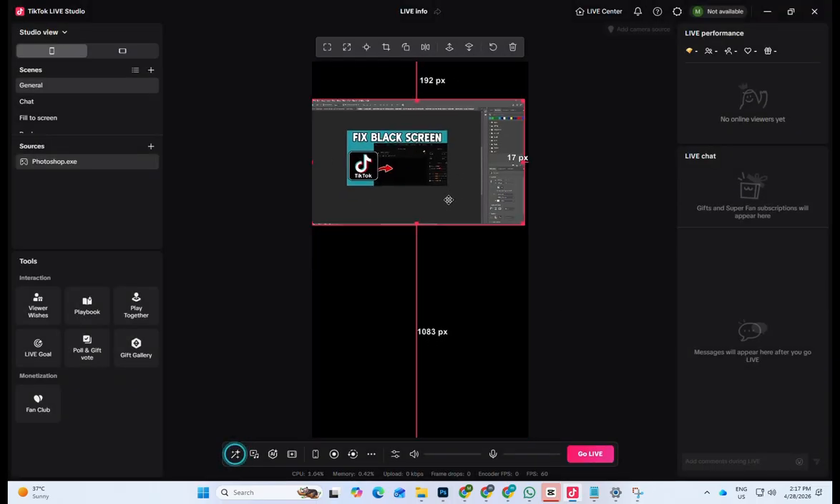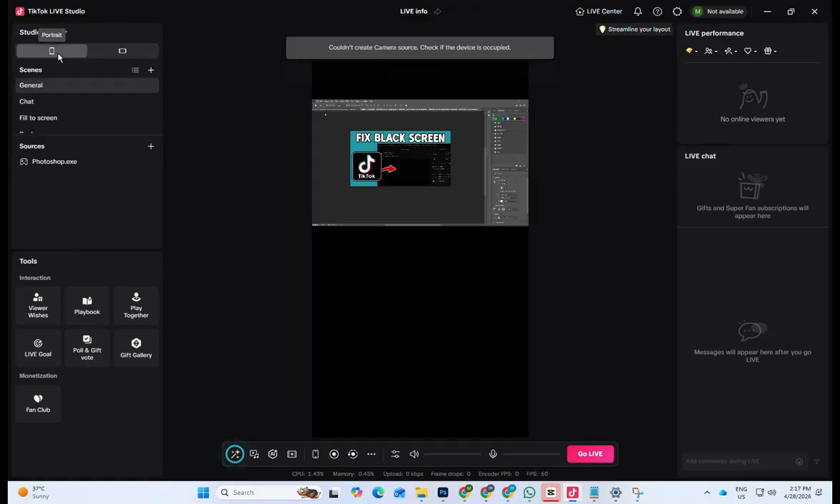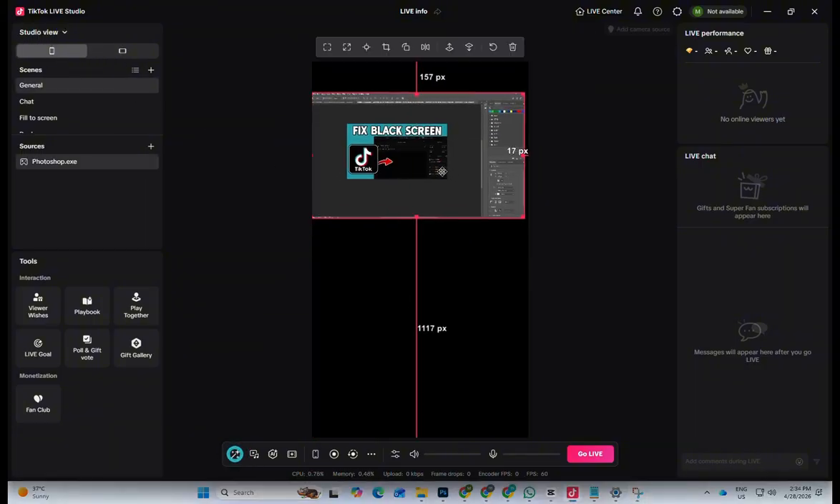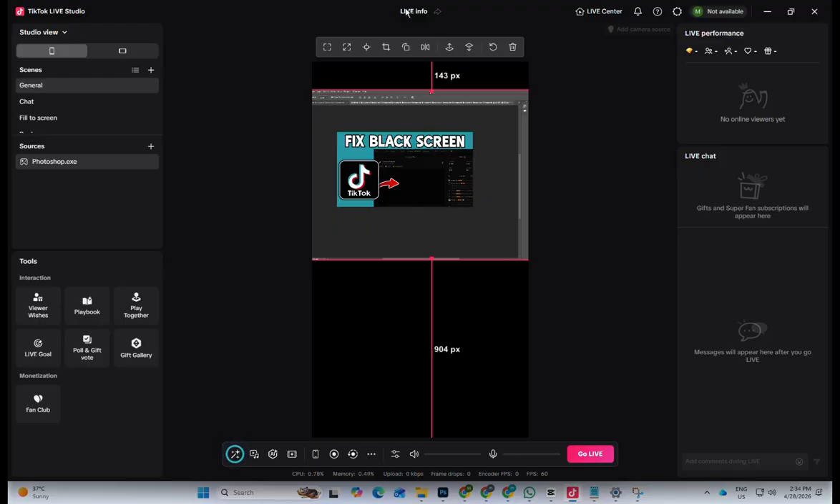Next, choose your layout. You can switch between portrait and landscape, but since TikTok is mobile-based, I recommend using portrait mode. If your screen doesn't fit properly, you can resize and reposition it by dragging the corners.